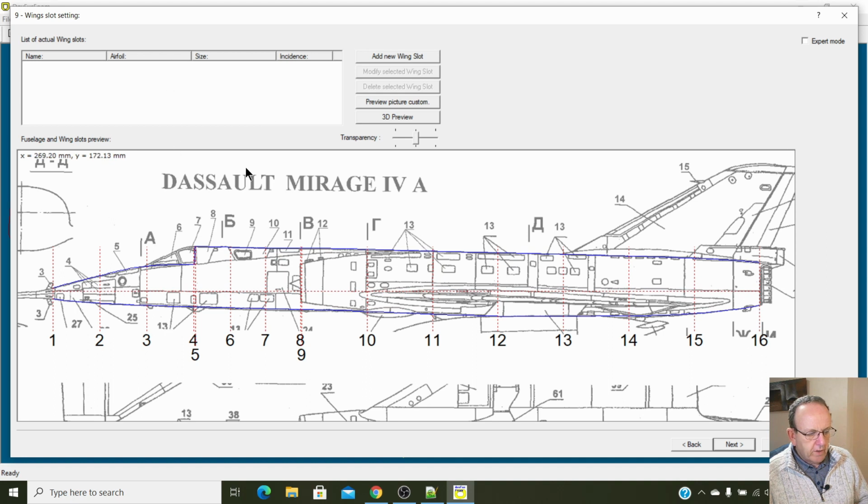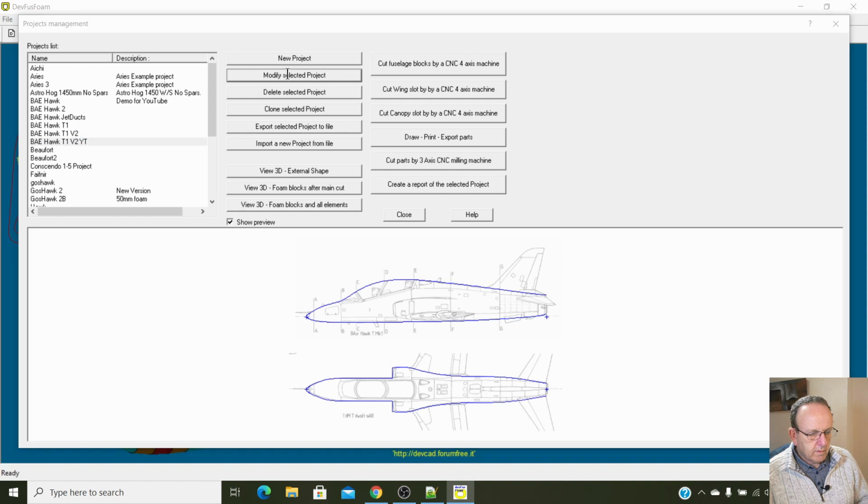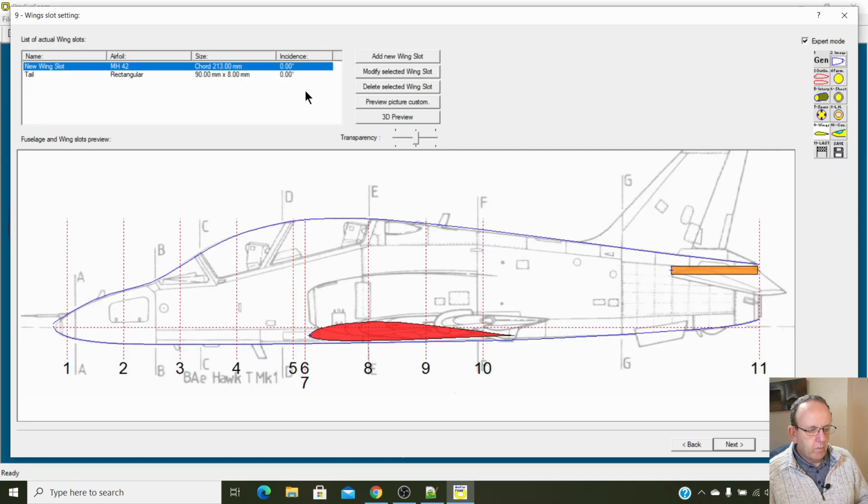And then what we can do on this, let me come out of this one and go back into the Goshawk. What you can do with DevFus Foam now is put in where you want your wings and your tail plane. Once it's done that, you can then set your foam cutter up to cut that out.